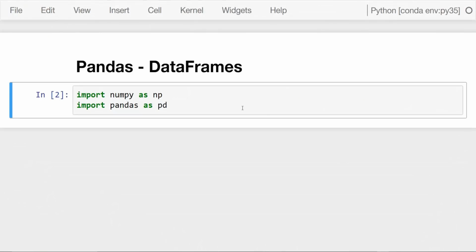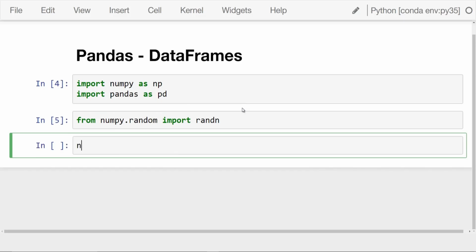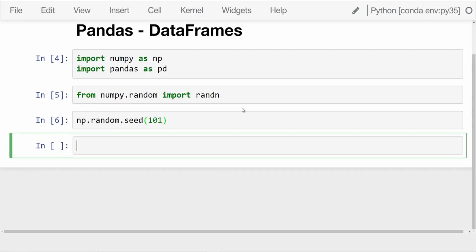Alright, here I am at the Jupyter Notebook. I'm going to go ahead and say import NumPy as np and import Pandas as pd. And I'm going to do one last thing here. I'm going to say from numpy.random import randn, and then I'm going to go ahead and set a seed. What a seed means is just to make sure that we get the same random numbers. That way, if you're following me, you'll see the same random numbers that I see. So you can go ahead and say np.random.seed.